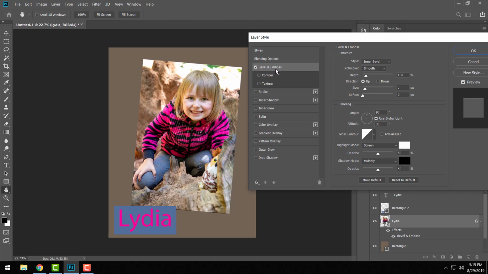So I went ahead and selected Bevel and Emboss, and it's going to put a little bevel on the image. I'm going to increase it so you can see what's going on. Yeah, right, so you can kind of see it makes it look a little 3D. Not my favorite, so I'm going to turn that off.